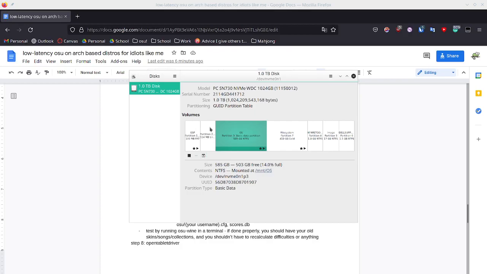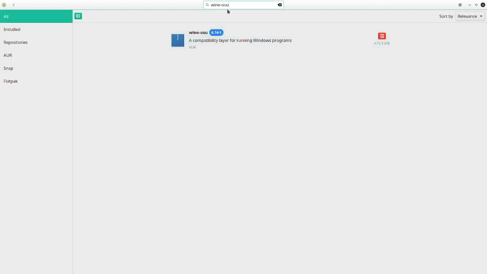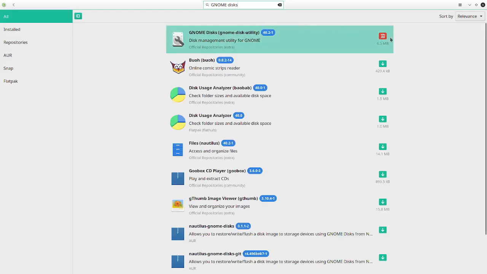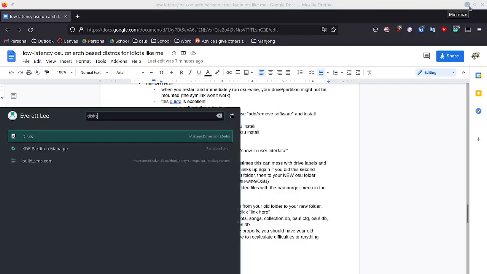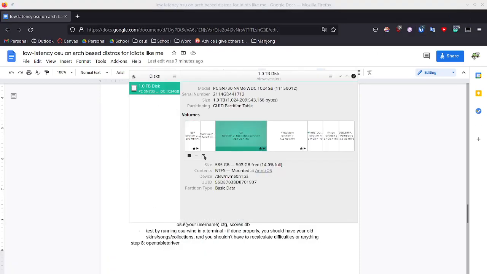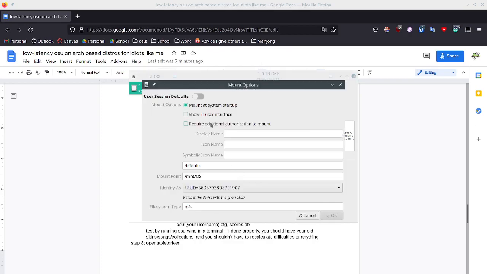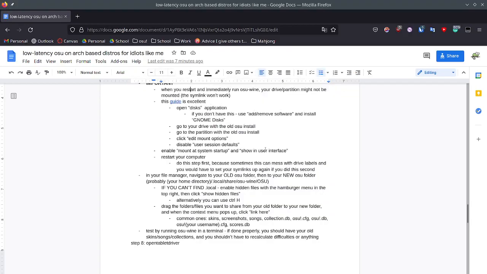And so to fix that, you want to download GNOME Disks. Usually this is pre-installed, but if you don't have it, just go to Add/Remove Software and search up GNOME Disks. You're going to download that there, and then you can search up Disks. Select the device that the osu! folder is on. Come down here to additional partition options, edit mount options, and then normally this will be like this. You want to turn this off here and then hit mount at system startup. Hit OK, and then you should be good.